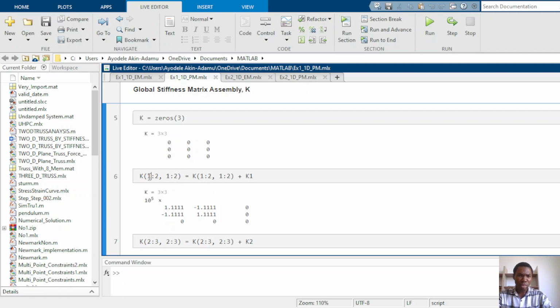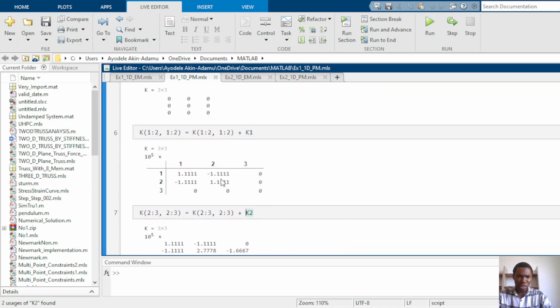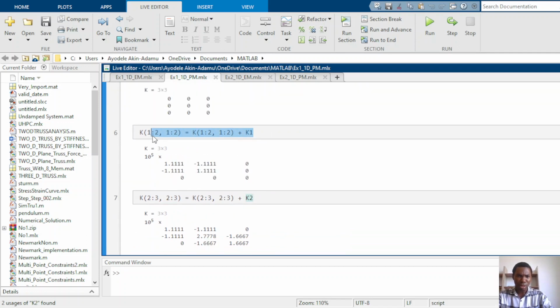This one colon two means along the row from 1 to 2. And the other one colon two means along the column from 1 to 2. I want to write K1 in that position. So I write this on the left-hand side, I also write this on the right-hand side, and I add K1 to it. Once I execute this MATLAB code by clicking run, K1 gets added in the four positions which I showed earlier on. This is the operation of this MATLAB code.